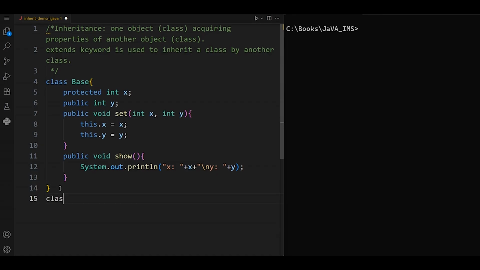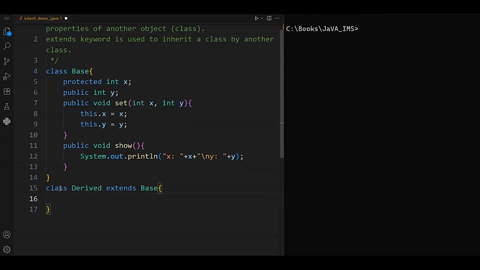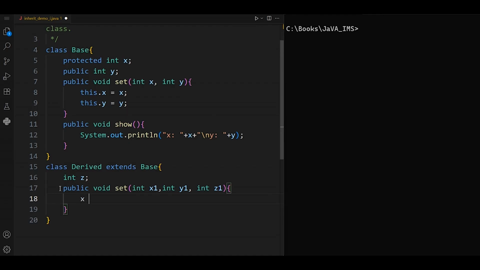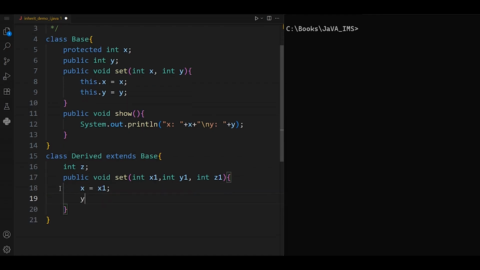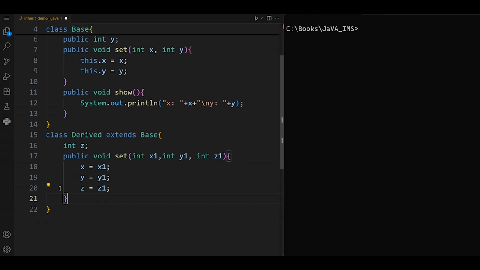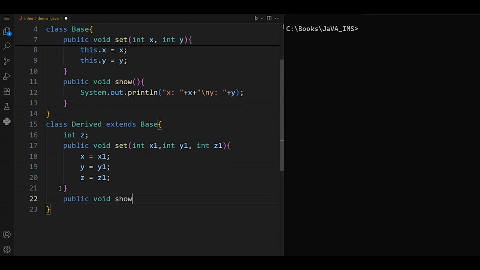Now let's declare a class Derived extends Base. Now let's declare one variable here, int z. Now let's declare the method set: public void set(int x1, int y1, int z1). Now let's assign the values: x1 is assigned to x, y1 is assigned to y, and z1 is assigned to z. Fine. Now let's write one other method, the show method.